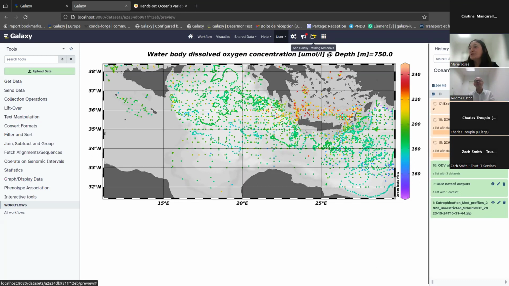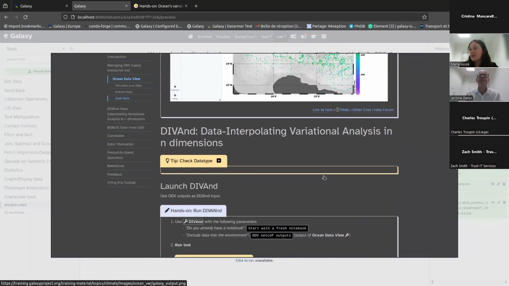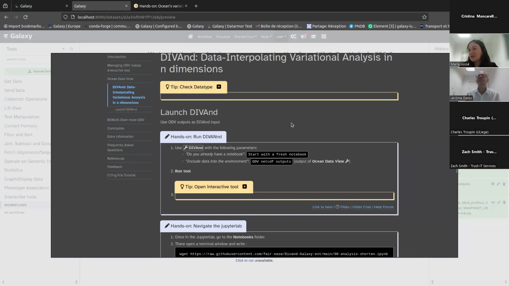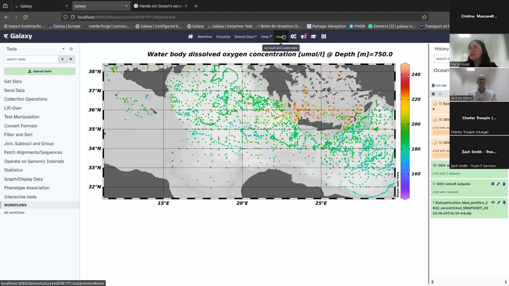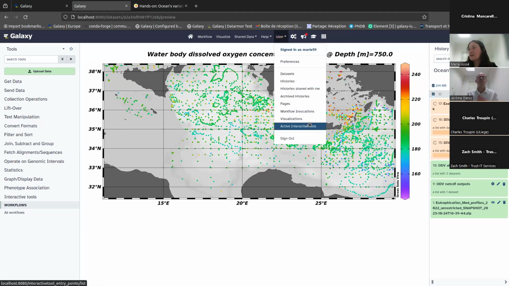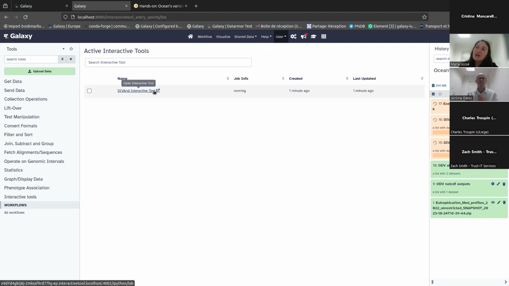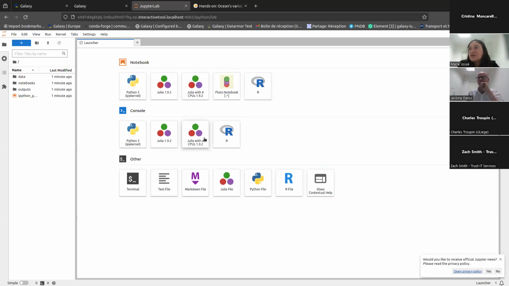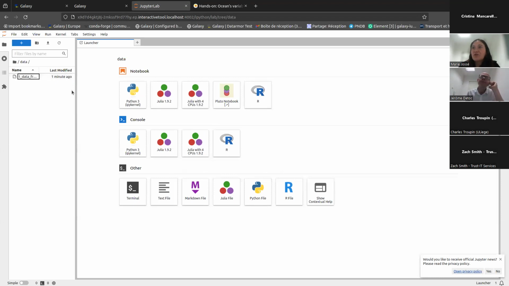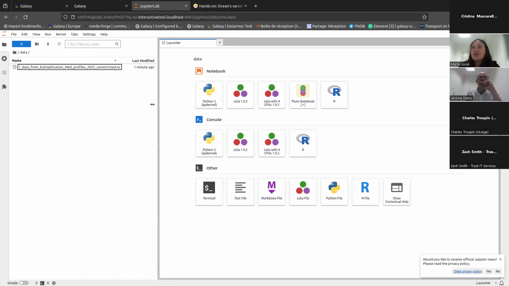In the tutorial, you can see that now we are at this point, launch DIVAnd. So I will directly show you how to go there. You go into user, active interactive tools, and then you can click into a DIVAnd interactive tool. And here you have a JupyterLab, which is launching. In this JupyterLab, you have the right environment for DIVAnd to be working. You will have here the data that we brought from ODV.